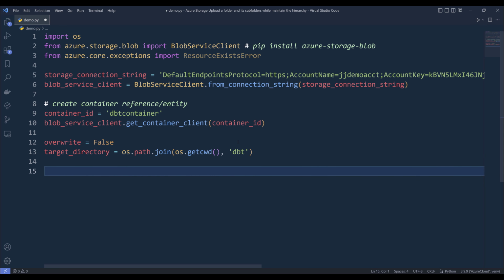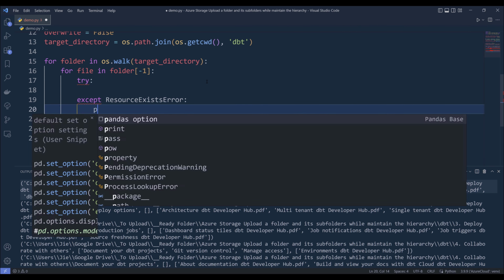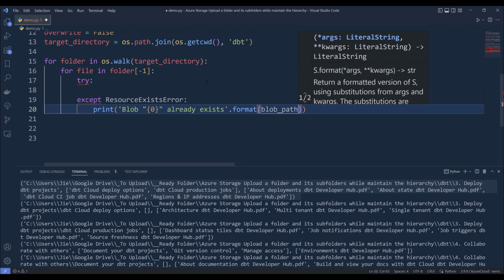All right, so here for the exception, I'm going to check against the resource exists error. You're going to run into this resource exists error when you're trying to upload a file that already exists in a container. So if you run into this error, then I want to print a message: blob followed by the file name, already exists, in that format. And now insert the blob path, which I'll create in the try block. And print, then I want to continue to the next iteration.